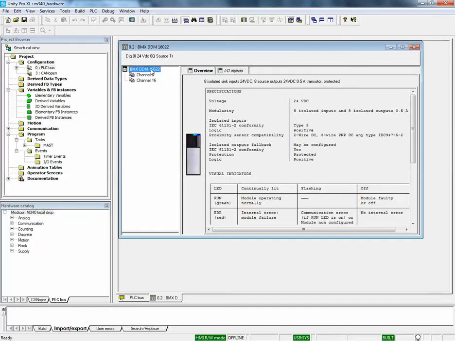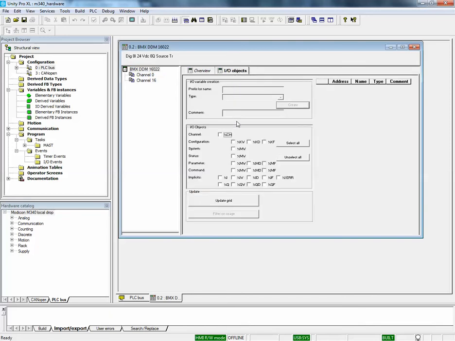If we click on its description, here we get an overview of what the module does. It's a 24-volt module. It has 8 inputs, so those are 8 24-volt inputs, and 8 outputs, so those are 8 transistor outputs. Click on the I/O object tab, and it lists a collection of different types of variables that the module may possess. It won't possess all of these.